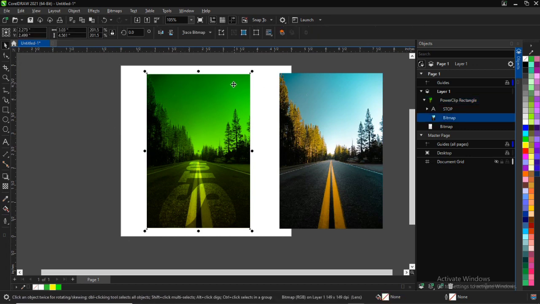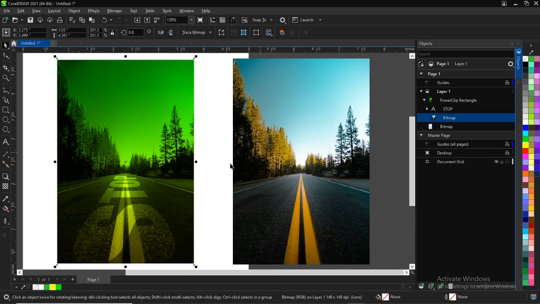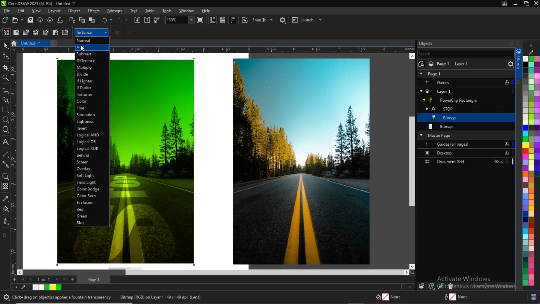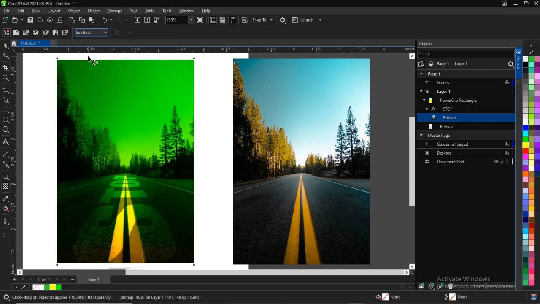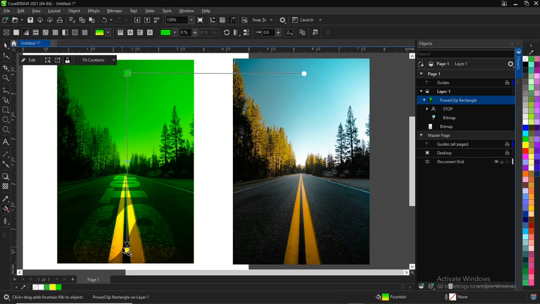So you can just go back to your background, your road background, and click on your transparency tool. Then you can just adjust it. You can make it multiply or texturize. So you can just make use of any of the options that you prefer using. So right here, as you can see, you can make use of texturize, you can make use of subtract, you can just try and play along and see how it makes sense and the effects of it.